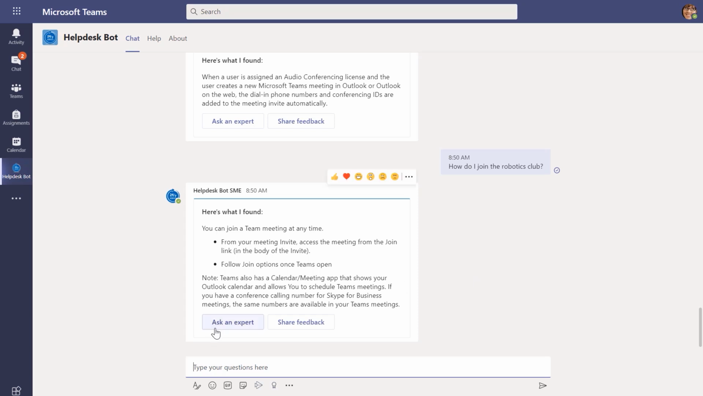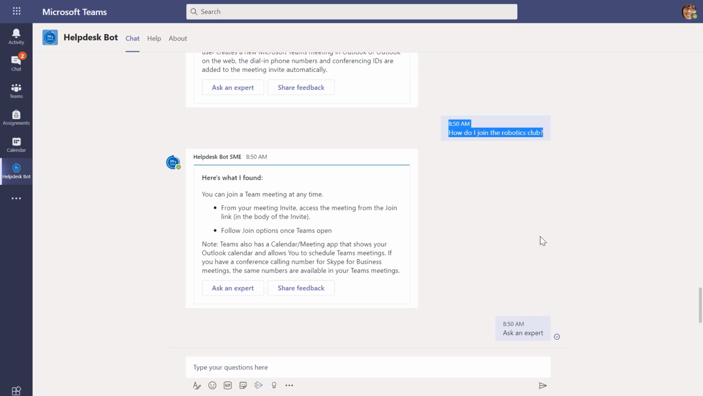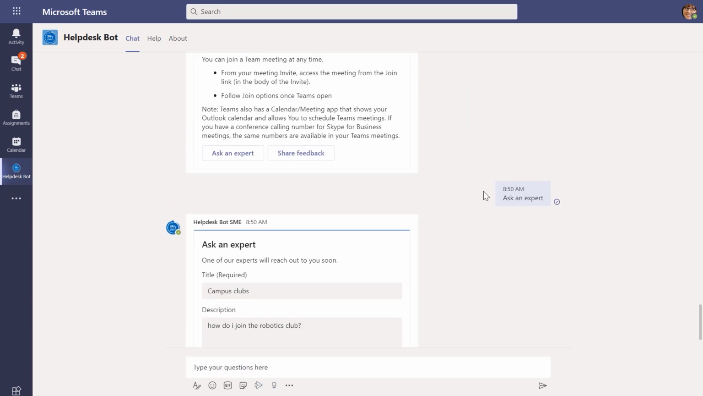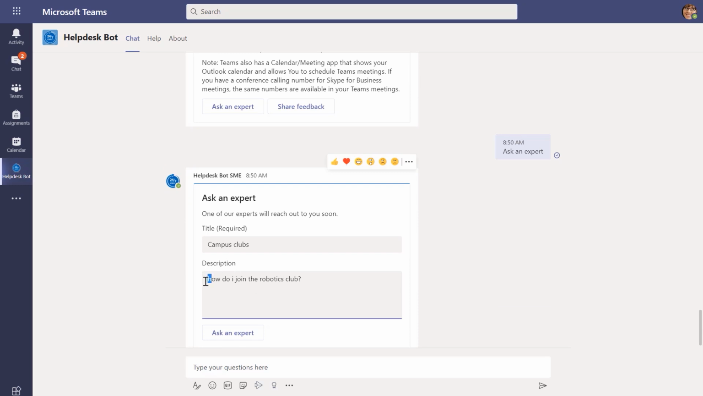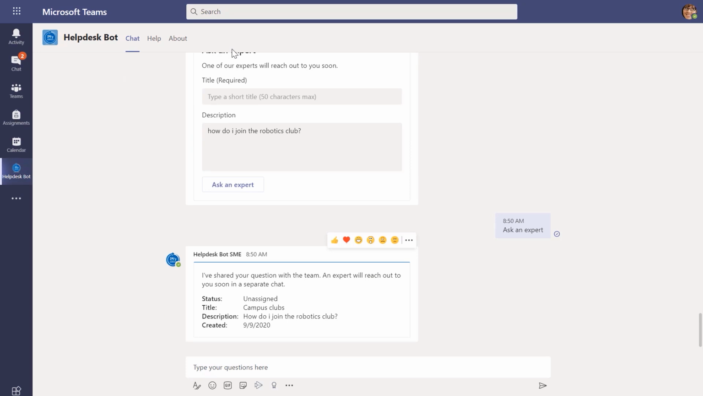Now I can simply go ahead and ask an expert. And then we'll call this campus clubs. And you'll notice it's even got a bit of intelligence where it actually went back and already took the question from the last statement that was made, and then already pre-filled it in here, which is a great one. And then I can simply go and ask an expert. So what this is going to do now is go off to our assigned group of experts who are designed to help the staff or students who request an expert to help them as part of the bot. Let's switch now to one of the experts' views.